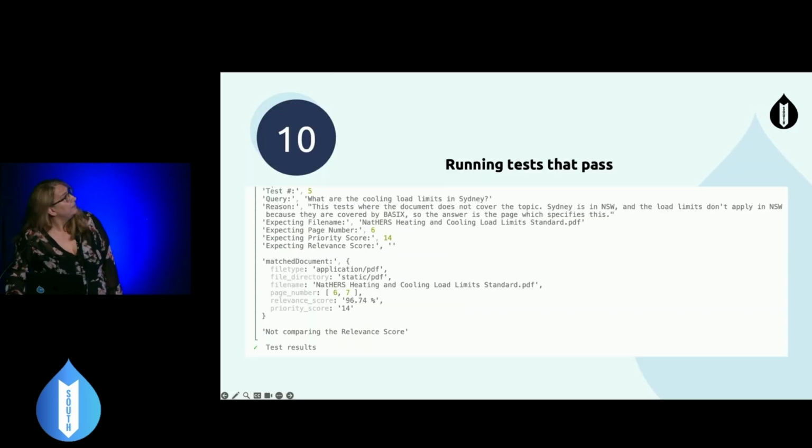So this test number 5, this one's a pass. We have the query and we have a reason note. The expected file name matched. The expected page 6 was included. The expected priority score 14 also matched. And we got a relevance score for this document, which was 96.74%. So we see a green tick at the bottom left to show that these test results were passed.